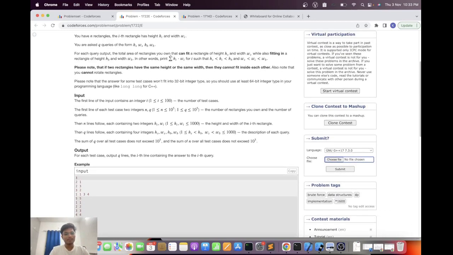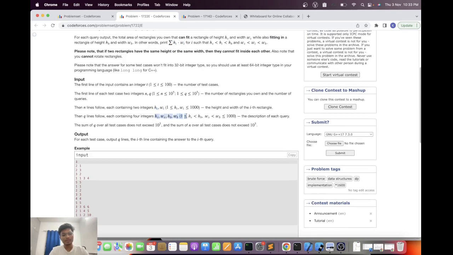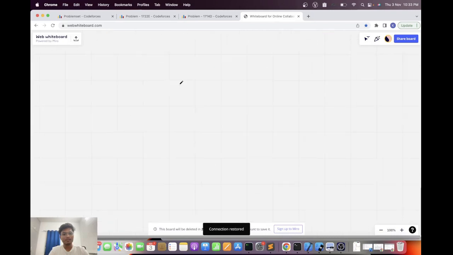Okay, I need the total area which can be fit for each query. We are given a query HiWi that will be an array, and from this array, for each query I'm going to fit in this array, and I will output the sum of the area of all the triangles which are going to fit.